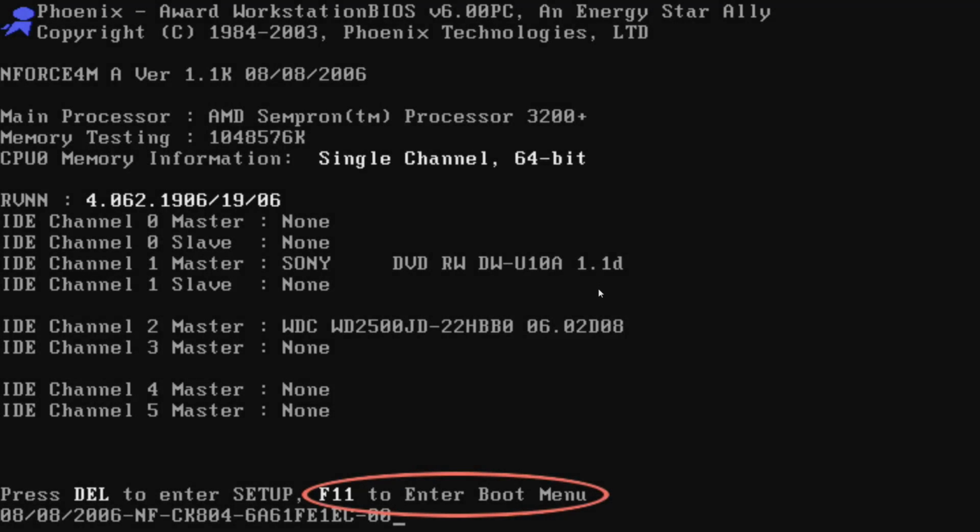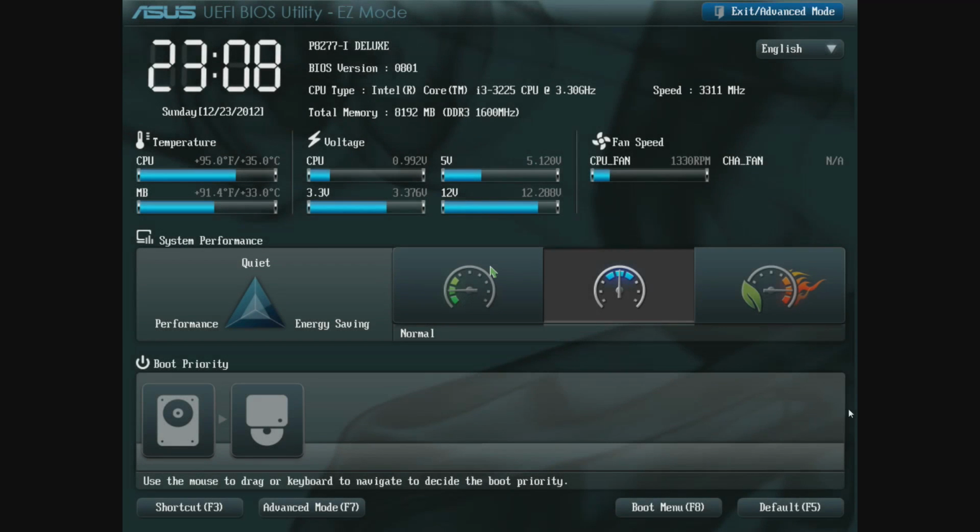You may even have an older one that says something like this down here, press F11 to enter the boot menu. I don't know why this stuff isn't standard. On my PC, I need to press F8 to get the boot menu. If you don't know what the key is, you need to enter the BIOS, which is either going to be delete or F2, guaranteed, maybe escape, yeah? And then you can see something like this down here, the boot menu, which you can either click on or press F8 in this case.